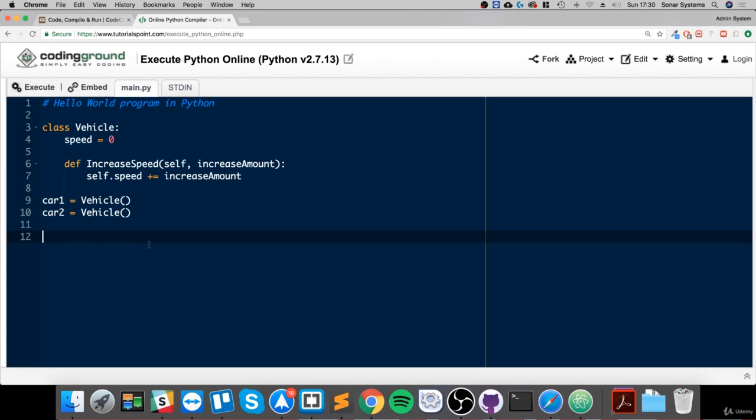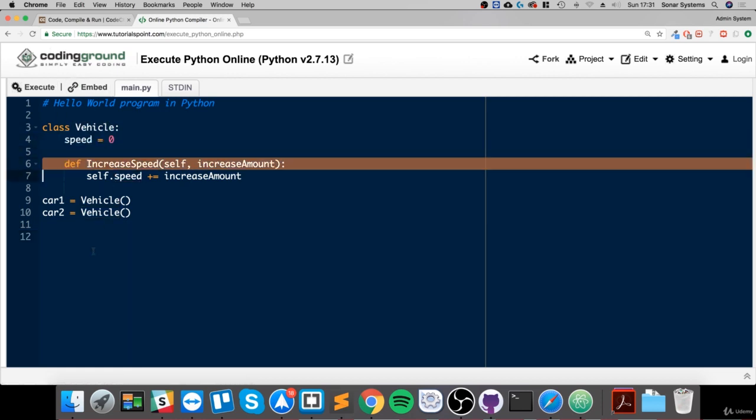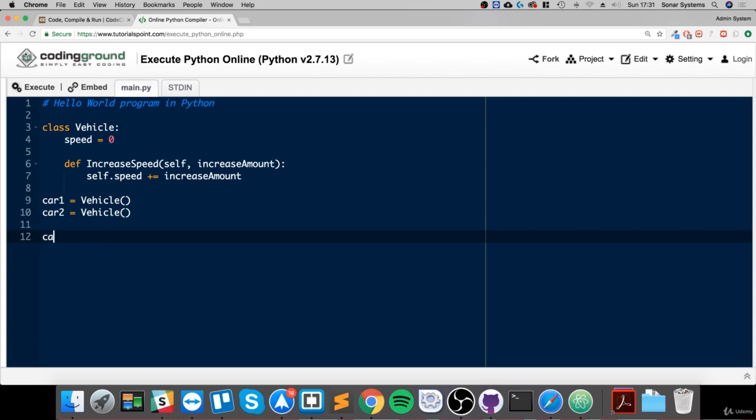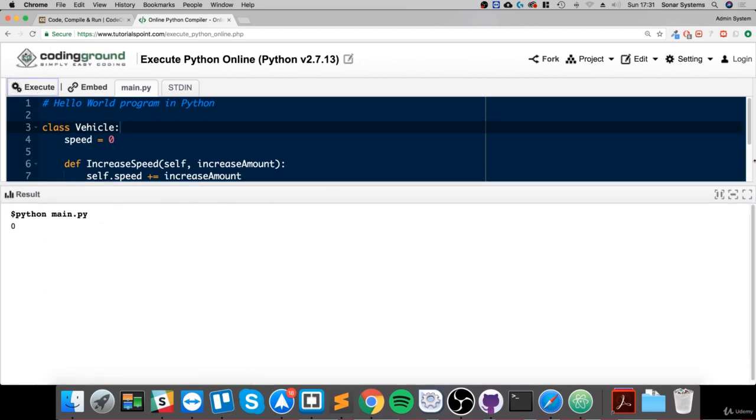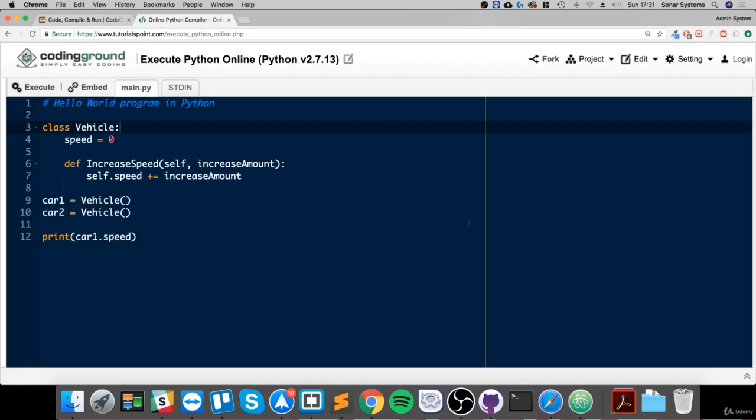So to access the attribute, this is an attribute, a variable, and this is a method. You use the dot operator, so you use the instance name car1 dot speed, for example, and let's print it so you can actually see it. And I'll set speed to 0, so it prints 0 because it's set to 0 initially. So let's see what happens.